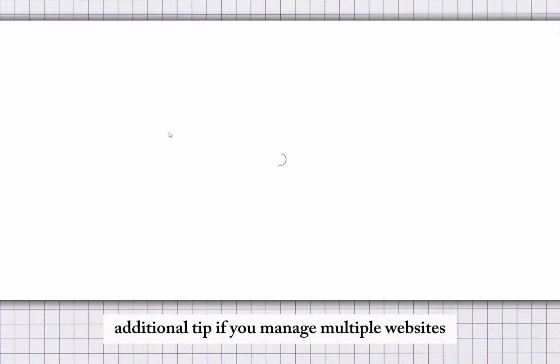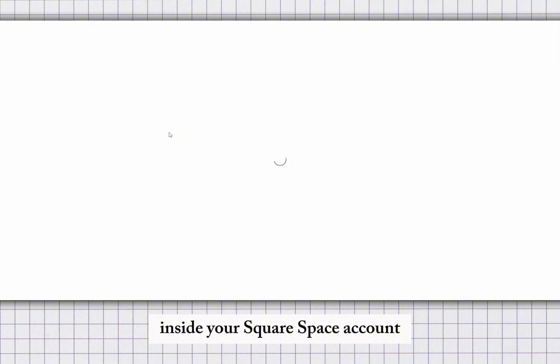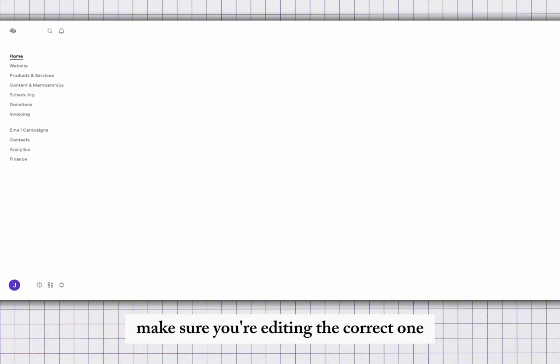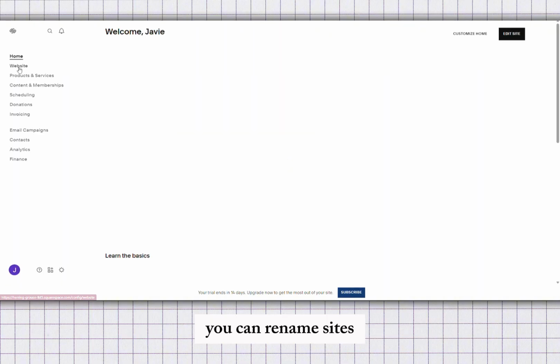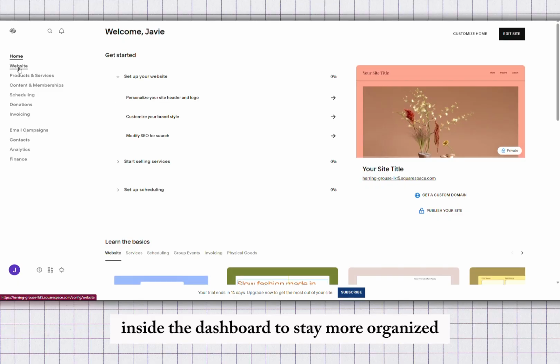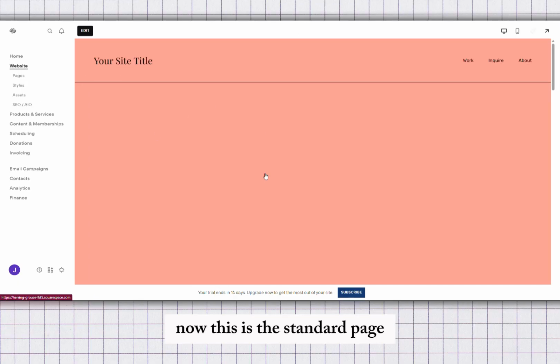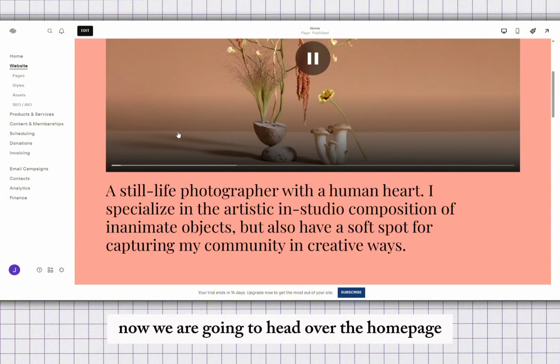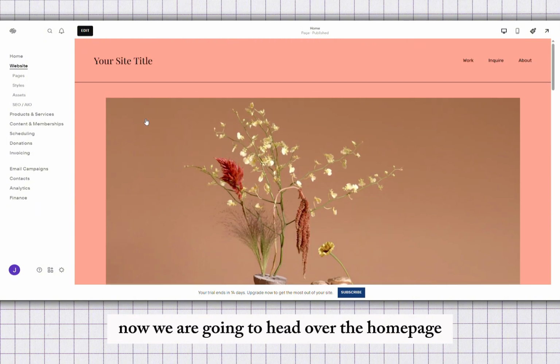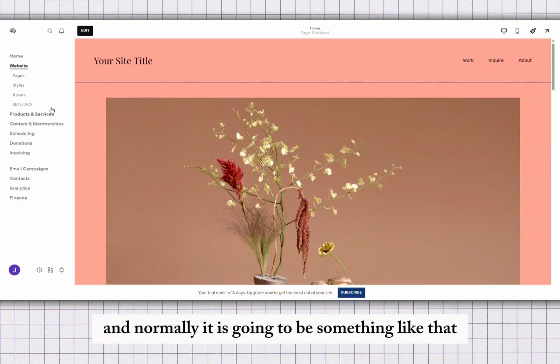Additional tip: if you manage multiple websites inside your Squarespace account, make sure you're editing the correct one. You can rename sites inside the dashboard to stay more organized. Now, this is the standard page. Now, we are going to head over to the home page, and normally it is going to be something like that.